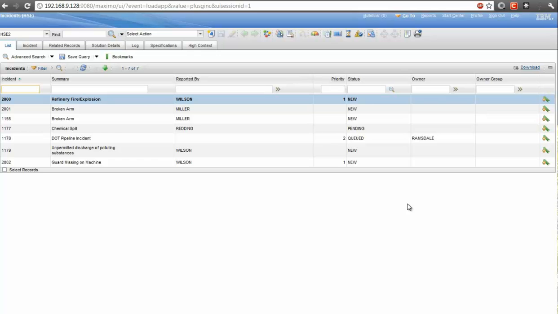And then the last one I've got is actually Incident 2000, which is a major fire at a refinery. And that's the one we'll focus on and we'll kind of tell our story through. So stay tuned as we drive through that. So I'm going to bring up 2000.